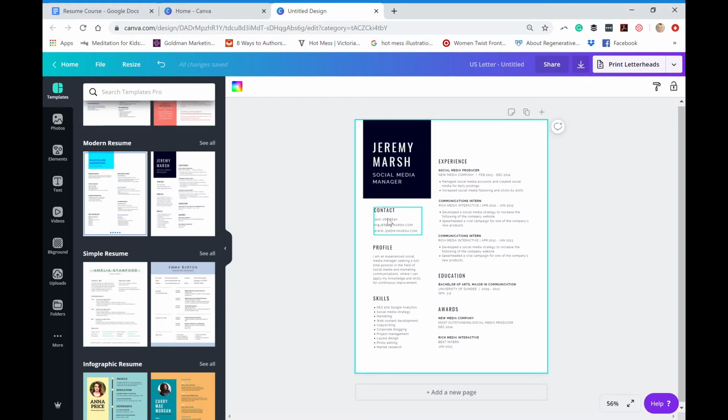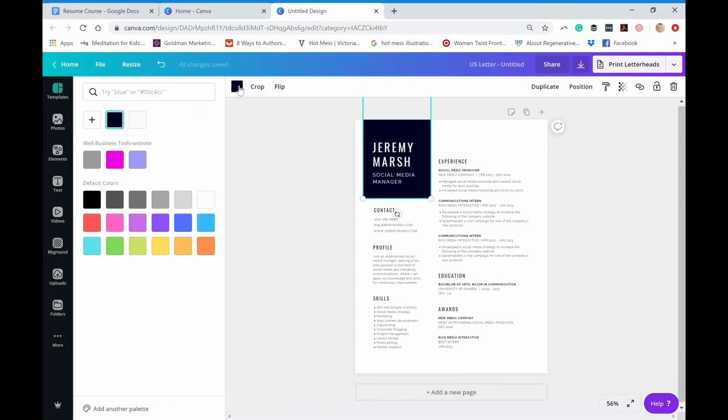Canva uses blocks of design. And in our particular one, this is mostly text, but there is one design element, which is this little block of color here. I simply brought my cursor over and clicked on it, and it's going to give me the option to change the color. So you can change it to any color you want, really.